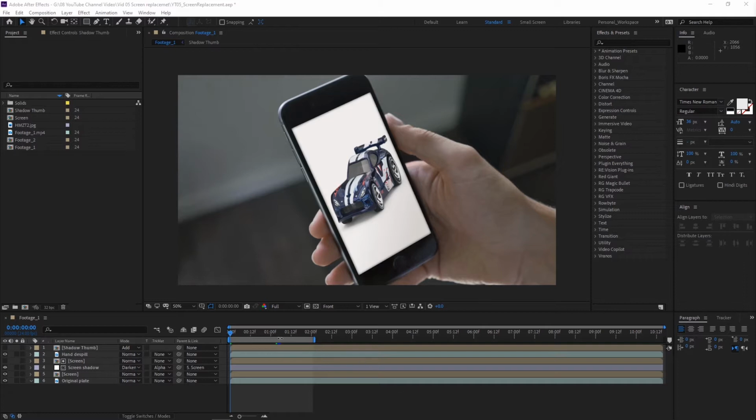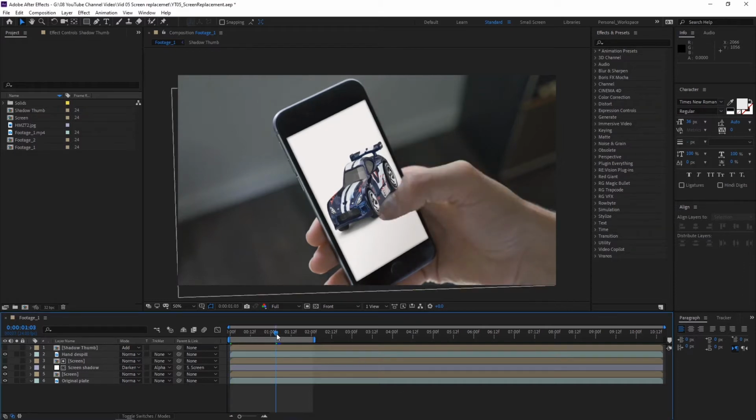And one of the minor details that you can do to take your shot to the next level is adding screen light reflection on your thumb.